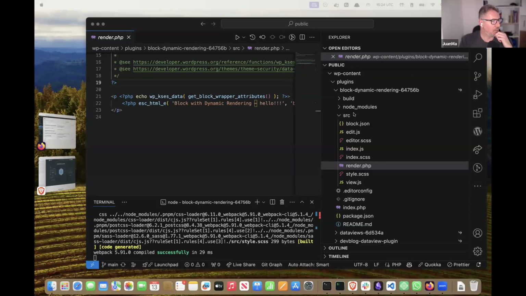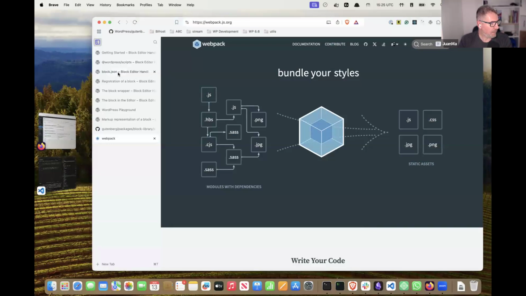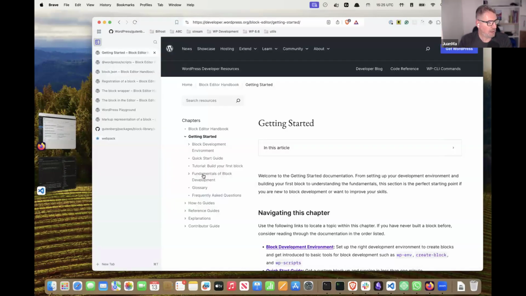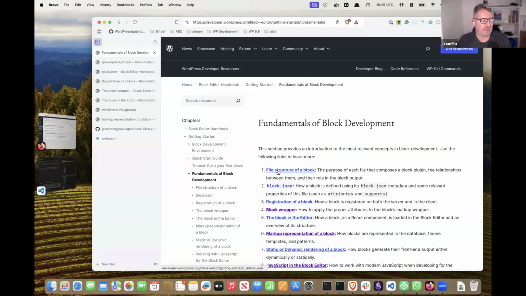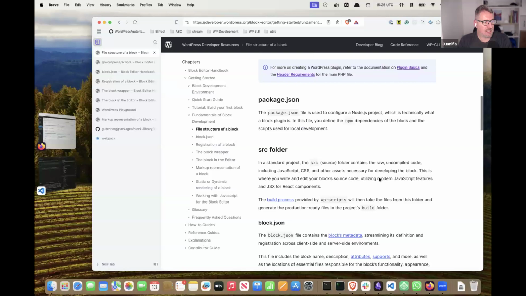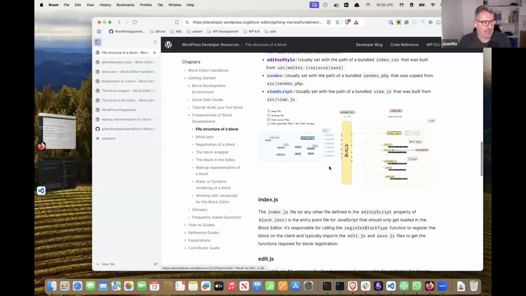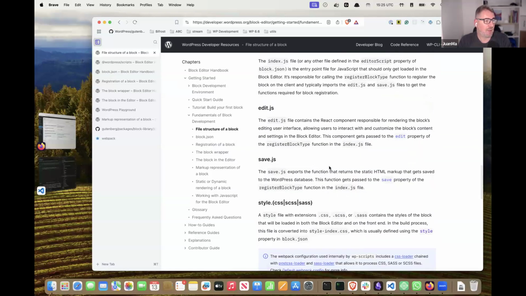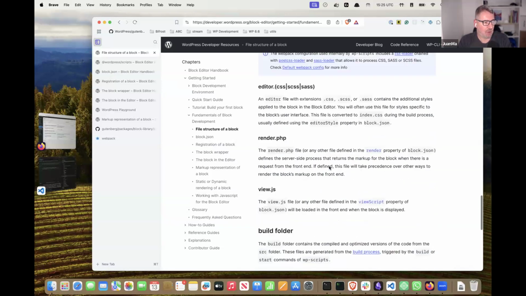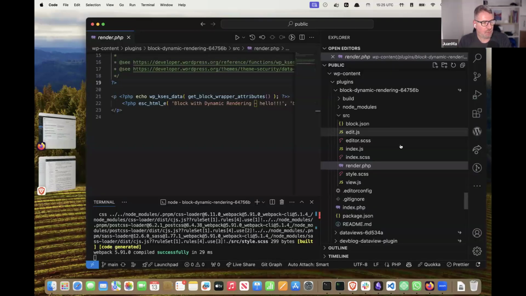So this is an example of a dynamic block. I think I have the documentation here. In Fundamentals of Block Development, there is a page called File Structure of a Block. Here you can see a nice review of all the files that can be used to define a block. So I'm going to do a quick review because I'm going to refer to some of them.